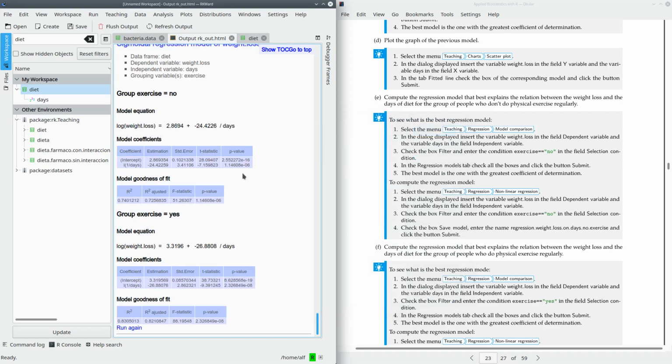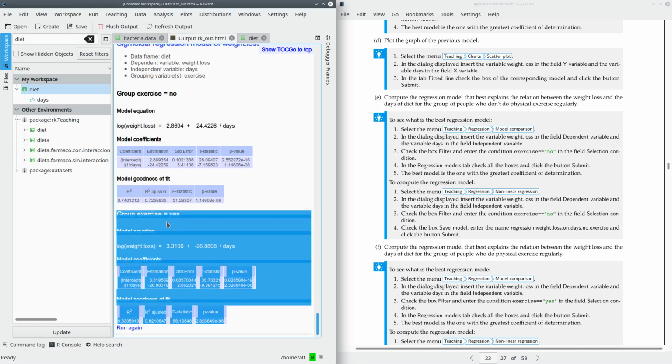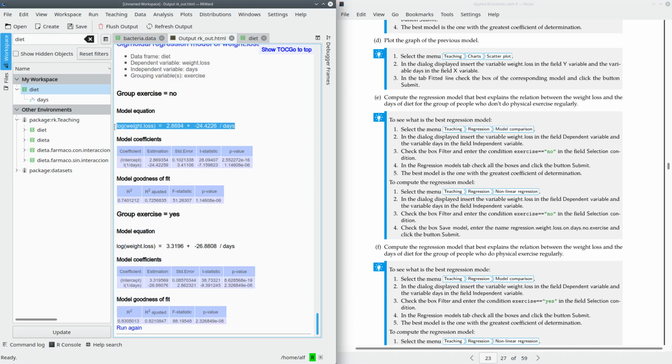And here we have two models, one for people who don't do exercise, one for people who do exercise. But remember that the sigmoidal model was the best for people who don't do exercise, so you can forget about this model. Okay, don't pay attention to this. This is the model that I want.